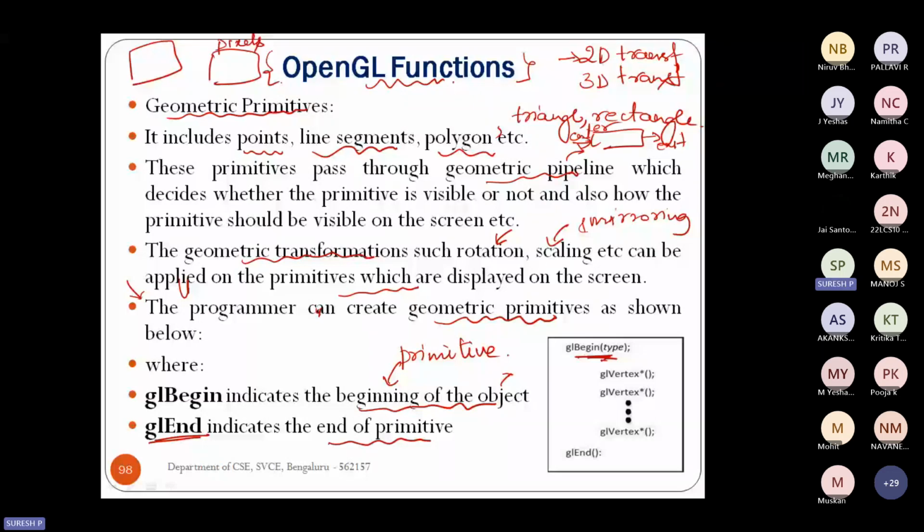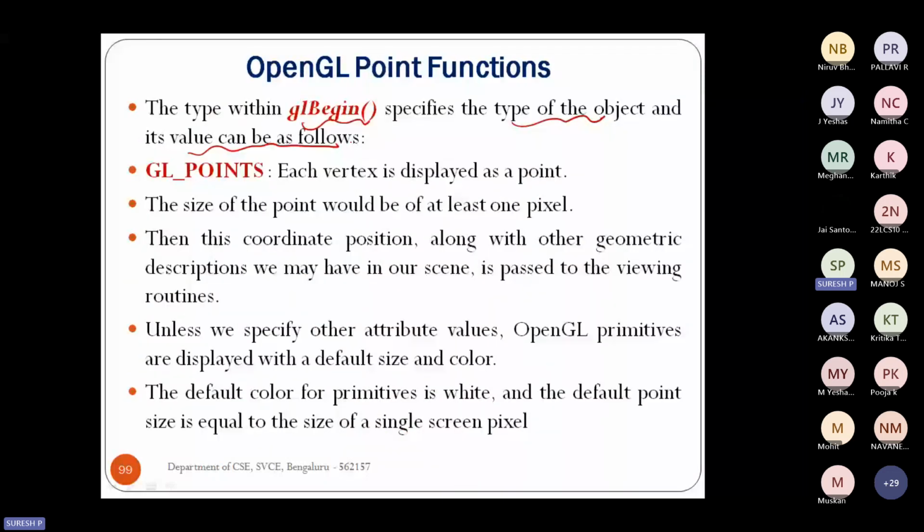So if you go with the GL begin, as I already specified, it is going to specify the type of the object, and its value can be as follows. First, what do I need to pass inside GL begin? I'm going to pass GL points. Can anyone tell what GL points is? It is nothing but a symbolic constant. This symbolic constant is predefined. You are going to pass this GL underscore points as a parameter.